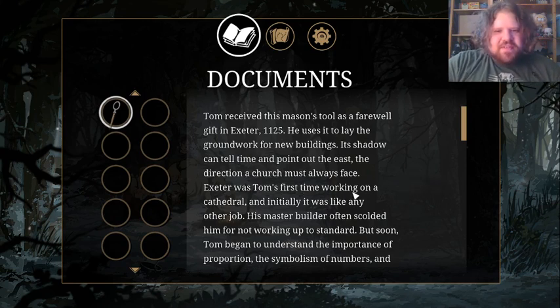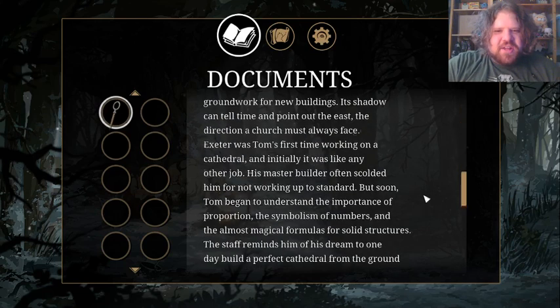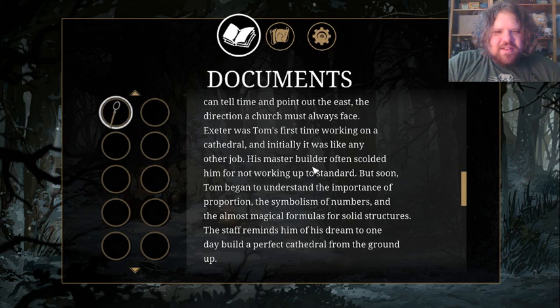Exeter was Tom's first time working on a cathedral, and initially it was like any other job. His master builder often scolded him for not working up to standard, but soon Tom began to understand the importance of proportion, the symbolism of numbers, and the almost magical formulas for solid structures. The staff reminds him of his dream to one day build a perfect cathedral from the ground up.